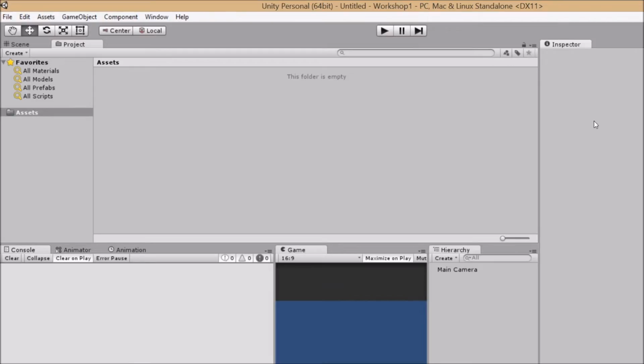Down here is the hierarchy, and that is where all of the objects within a scene are stored. So each one is going to show up in that little area, and you can tell which objects are in a scene, which ones are related to other objects, things like that. Down here is the console, which will show you different error messages and notifications based upon what's going on. And we also have the Animator and Animation tab, which we'll come to later when we're actually working on that.